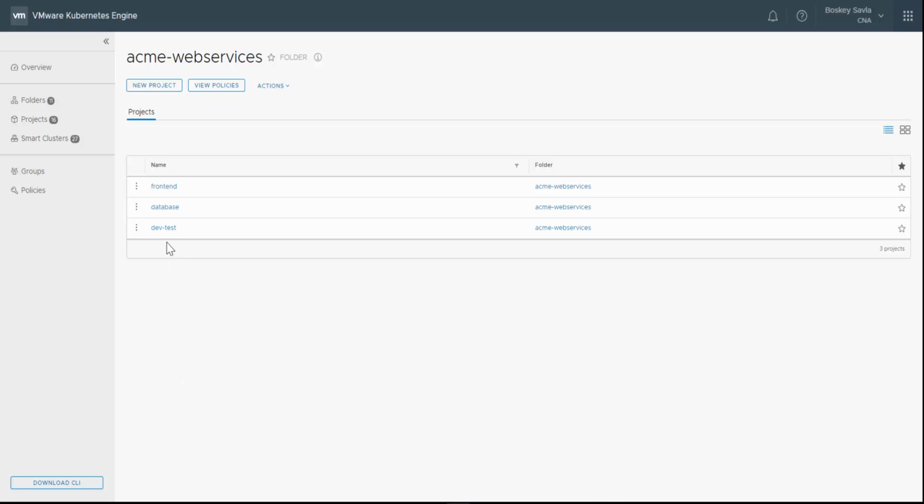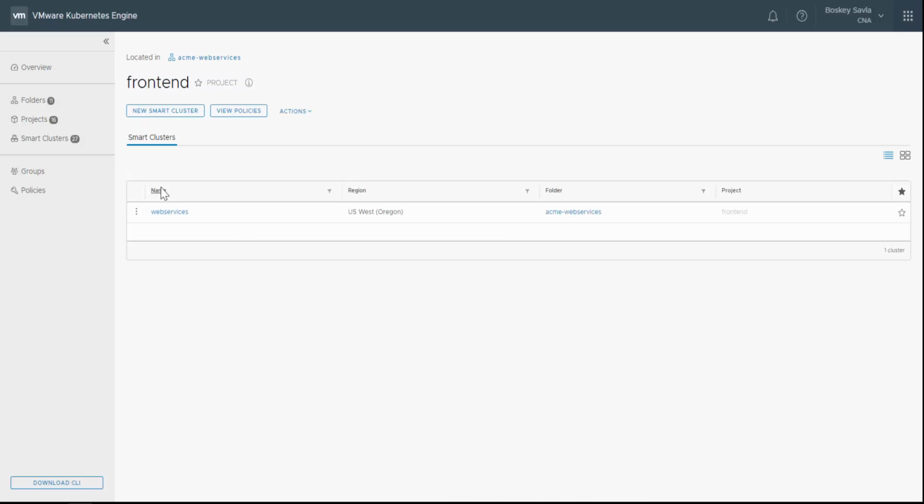Now, within a project, let's say front end, users can be allocated to smart clusters. One or more smart clusters can be a part of that project. You can add users or specific groups of users access to a specific smart cluster. In my case, I have a smart cluster called Web Services, and Web Services is going to host all the front end projects and applications needed for that specific development group.